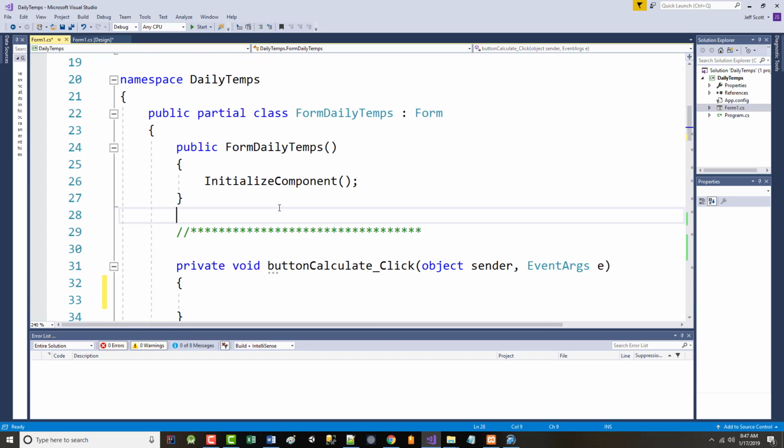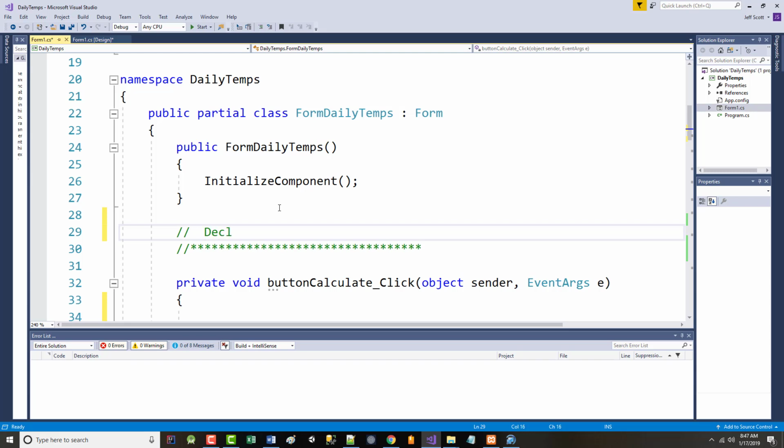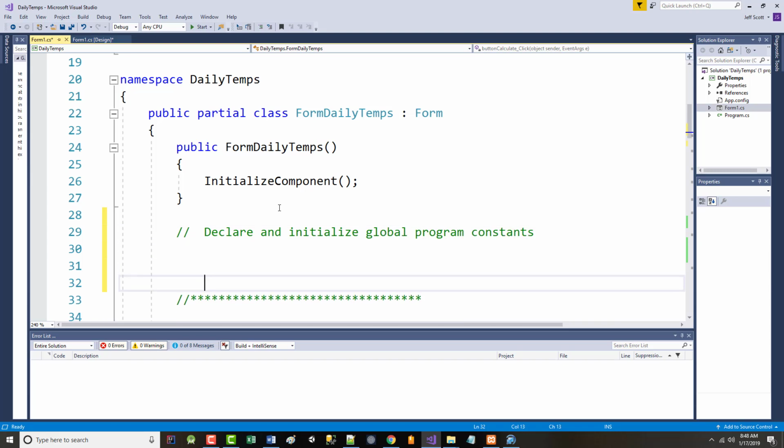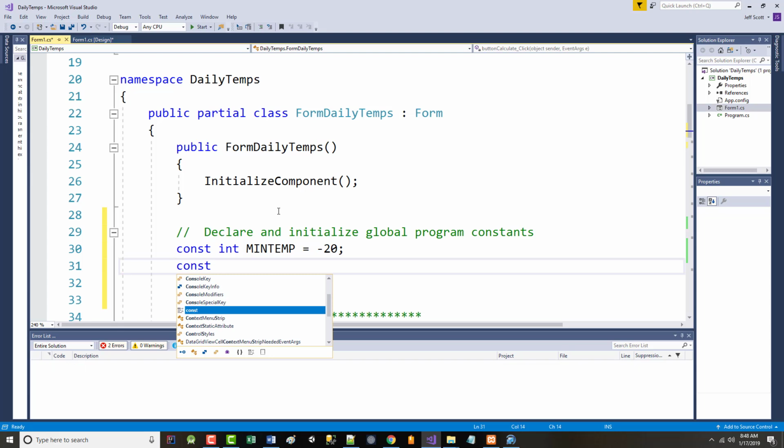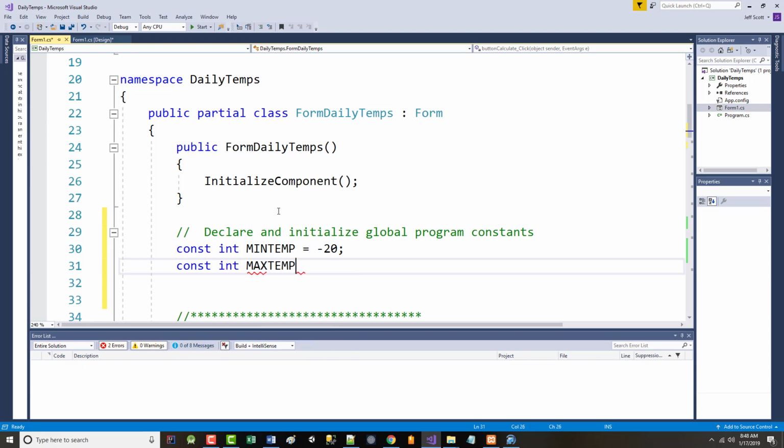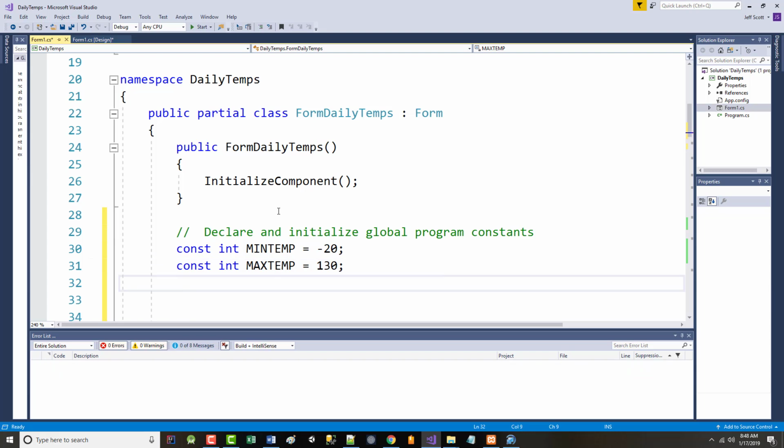But I guess before I do, again, declare and initialize global program constants. And as I said, there'll be like 4 of them. Const int min temp equals -20. That's the lowest allowable temp. Const int max temp equals, I think it was 130. All right. Const int end temp. That's when I want to end this whole program. And I made it -999.